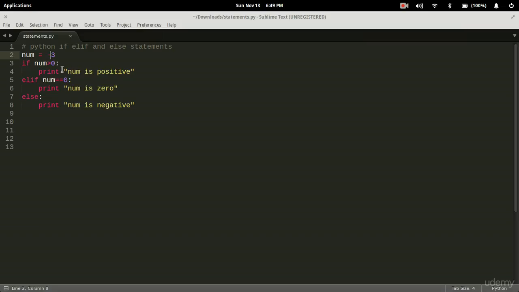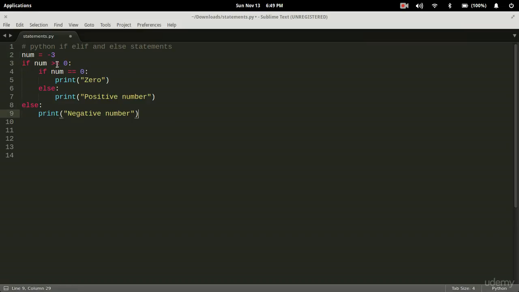And we can have the same code like this here. If num greater than or equal to 0, if num equal to 0, this if is inside this if. So it is a nested if else condition. And num is greater than or equal to 0. So let's change this to 3 again and save it.